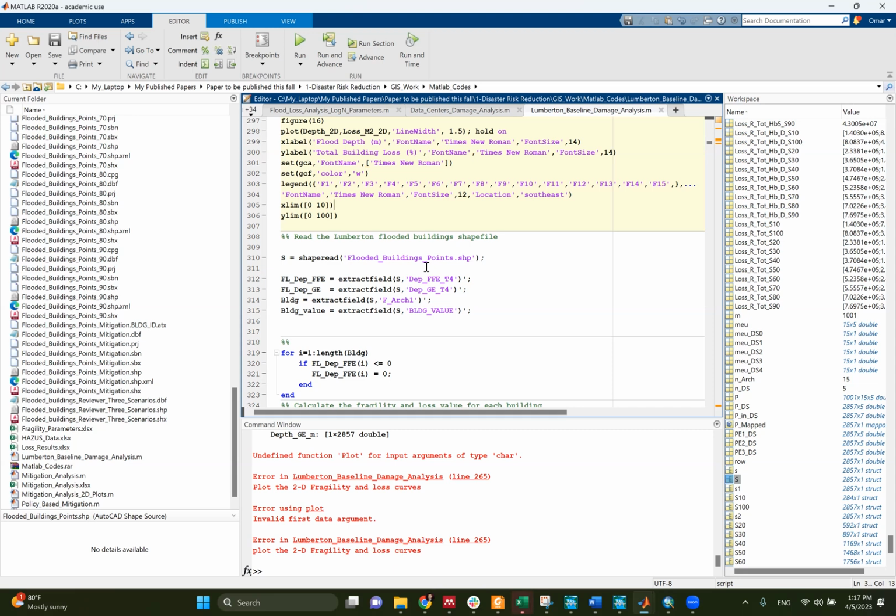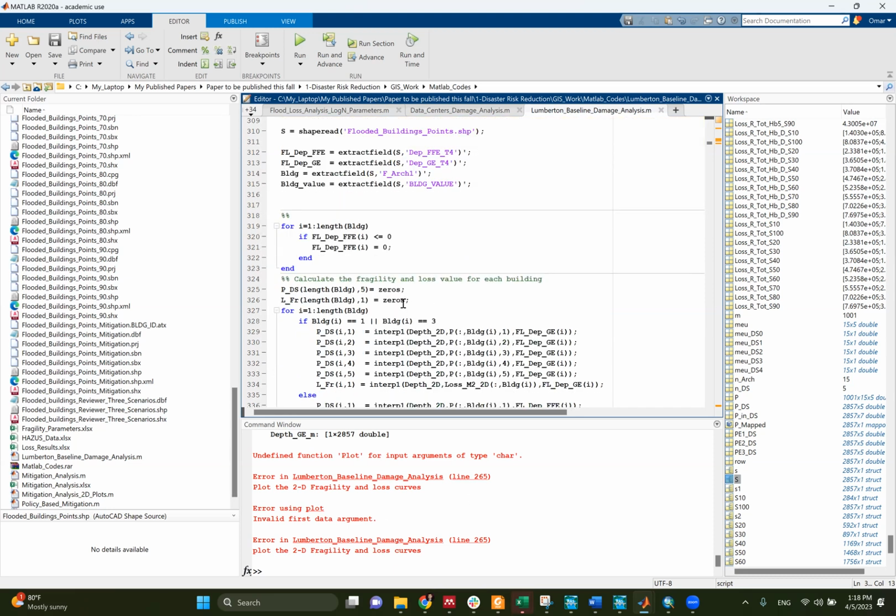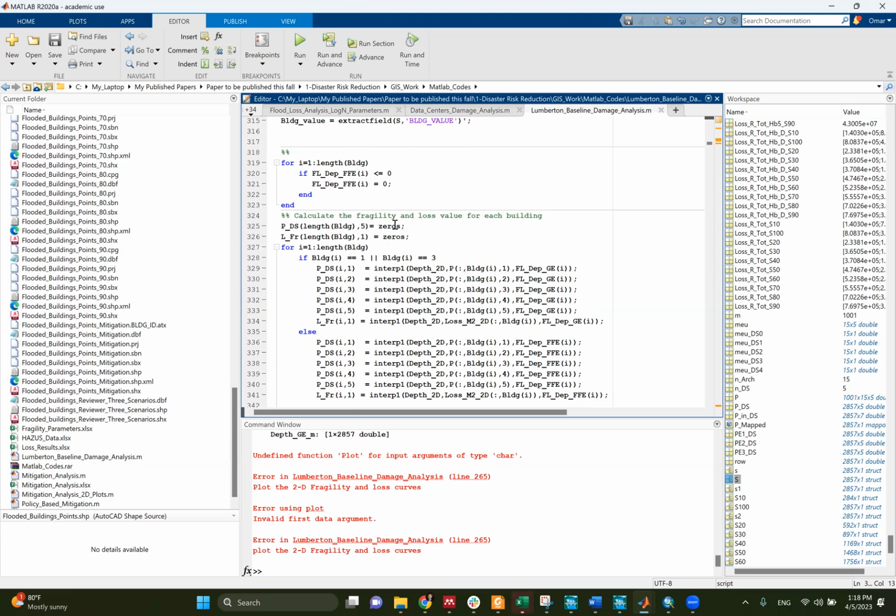Because if you have a negative value, when you go into the fragility function, it might cause some problems. Let's say I can't interpolate for this now. So any flood depth that is negative, I convert it. For all the buildings from 1 to building number 2000, if flood depth is less than 0, flood depth equals 0.